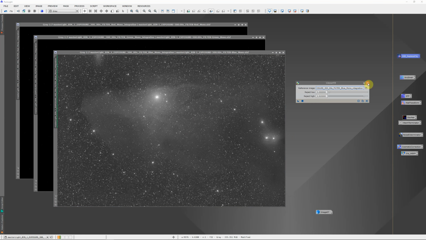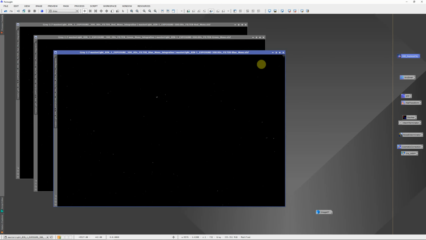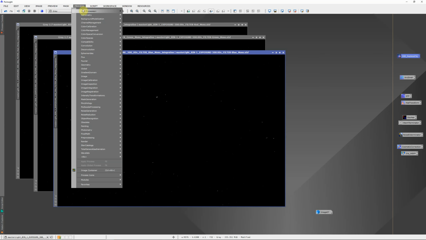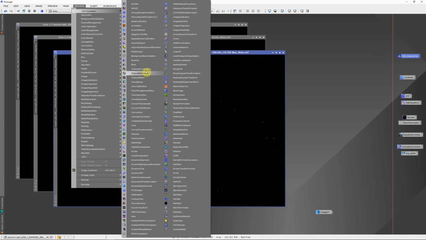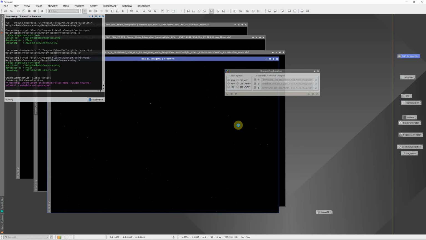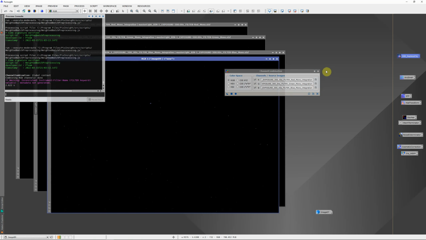The next thing I want to do is combine these three, red, green, and blue, into a single RGB image. I'll do that by going to Process and Channel Combination. What I want to do is map into an RGB color space: for the red, I'm choosing the red data, green is green, blue is blue. When I click on the red circle to apply, it will create a new image. And I'm done with this now.